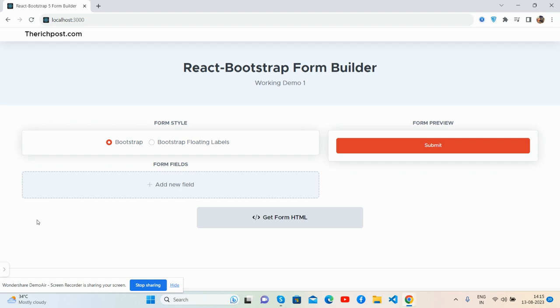So guys, here we go. See, it's a beautiful UI, and I have used React-Bootstrap in my React.js latest version project. So guys, see it's working demo. You can see the form style and form preview with just an HTML form button as well. First, I will show the working demo. So guys, I've used two types, like simple Bootstrap form input and floating labels.